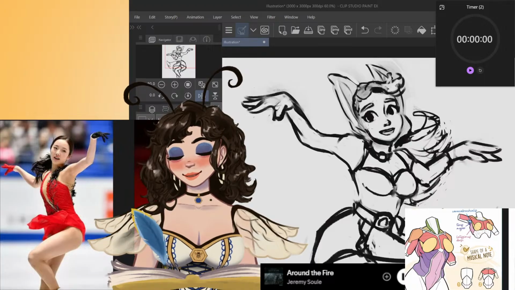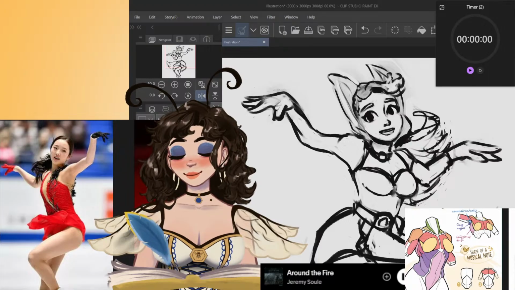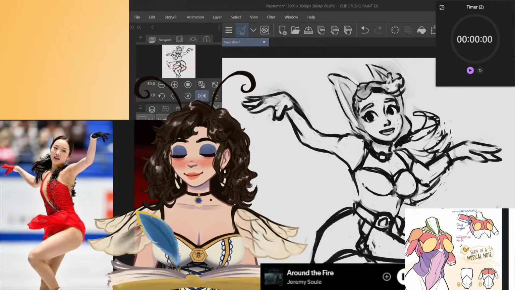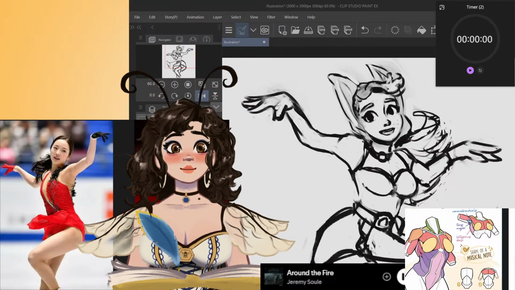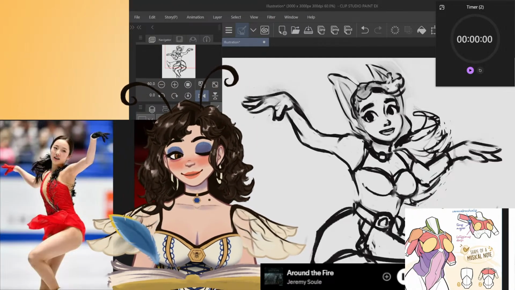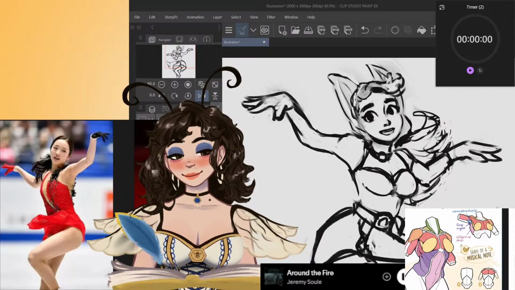Her face feels weird. It's not bad though. I've been having a hard time trying to draw faces at all lately, so this was not that bad. I'll take it.